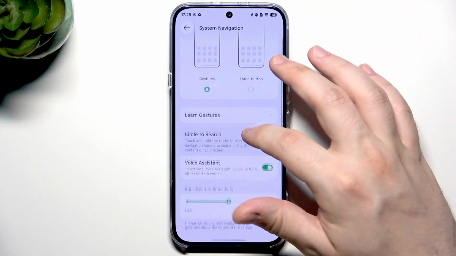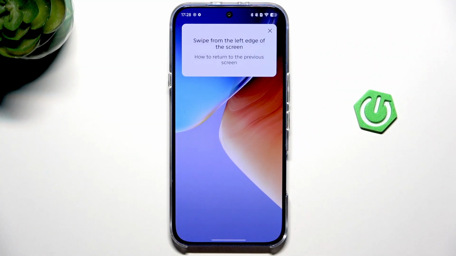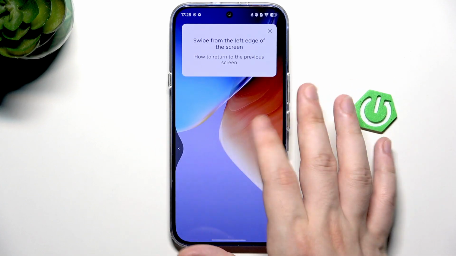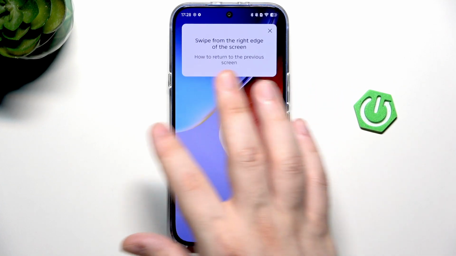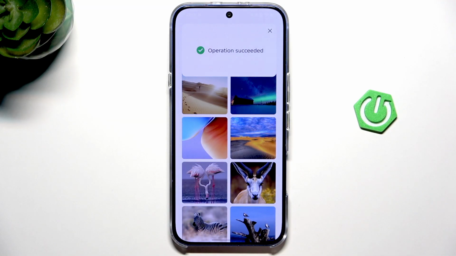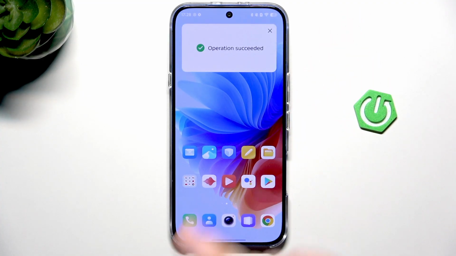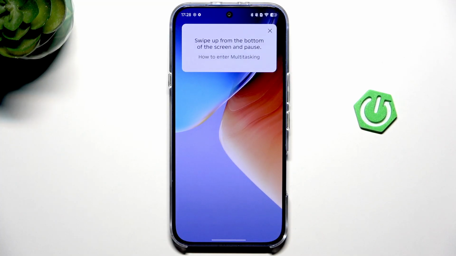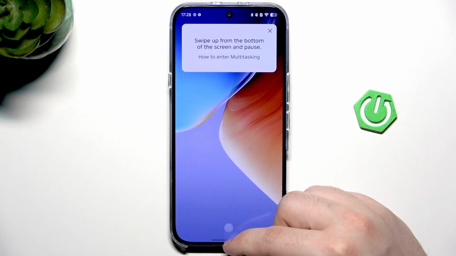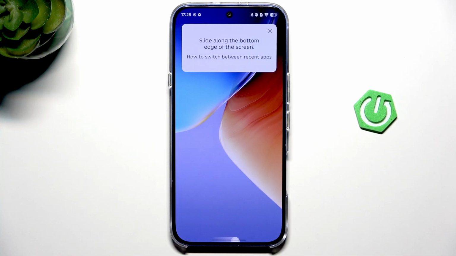It's simply easy. If you can learn, in here you also have the tutorial. You can go through it if you want, just like I have shown you. To go back, slide from the middle. Now if you swipe from the right side, it will also work. If you swipe to the upside from the downside of the screen, you'll go to the home screen. And if you swipe and then pause, you'll open up the recent apps.